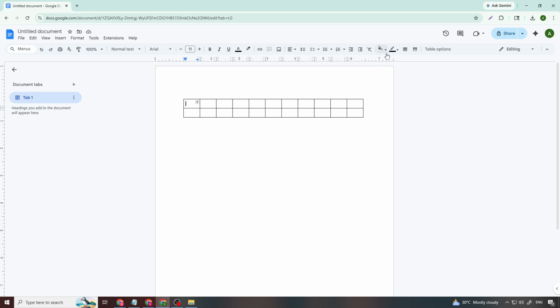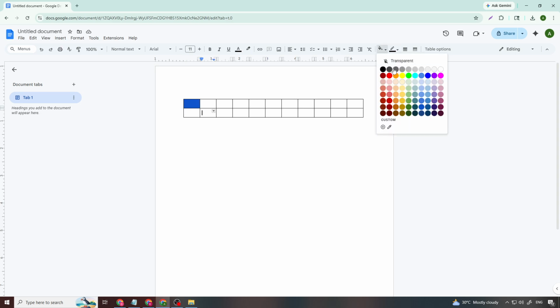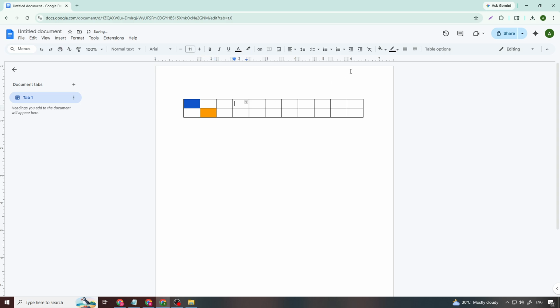Next, click the edge of the row you want to color so it becomes selected. Then, look at the toolbar at the top and click the paint bucket icon, which is used for fill color. A color palette will appear. Pick any color you want, and the row will instantly update. You can repeat this for other rows if you want to separate information more clearly.